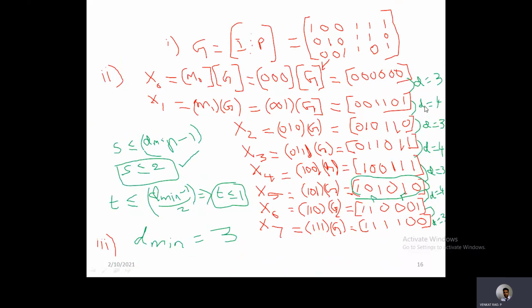Again from this, D equal to 4, and so on like this. So from all these, what is the minimum value of Hamming distance? That is 3 only, right? Only 3 and 4 values are there. So out of this, the minimum value is 3. So D minimum is equal to 3.